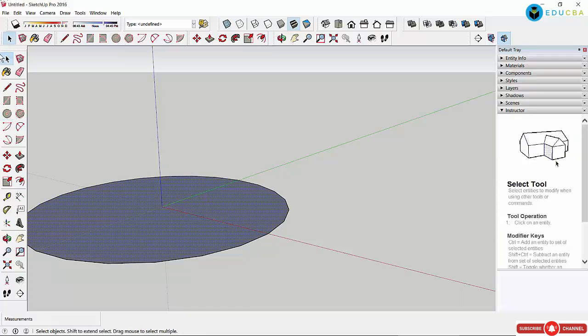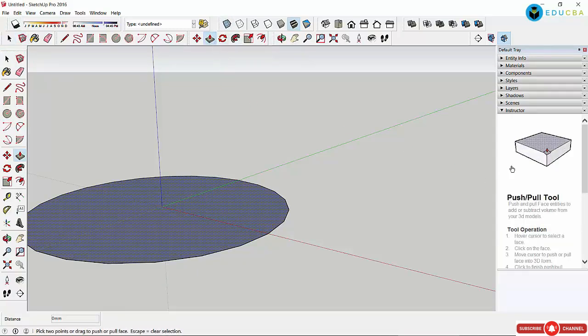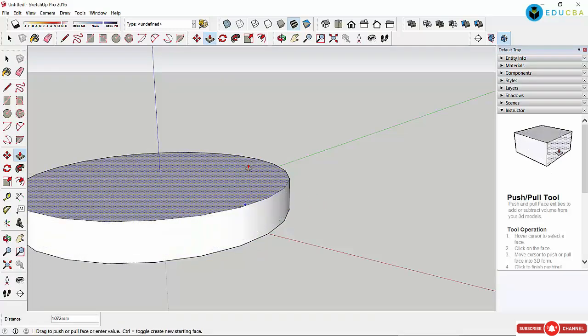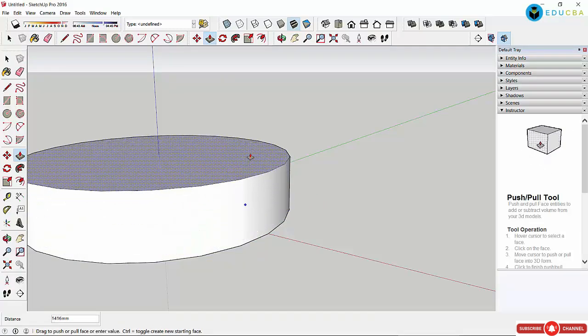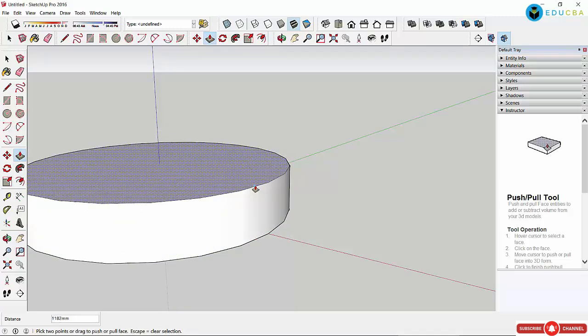This application is almost like spoon feeding. Whenever you click a tool, it teaches you how to use the tool. Here you see the instructor, you just follow the instructor, just push it down, push it up, and the 2D objects will become 3D.